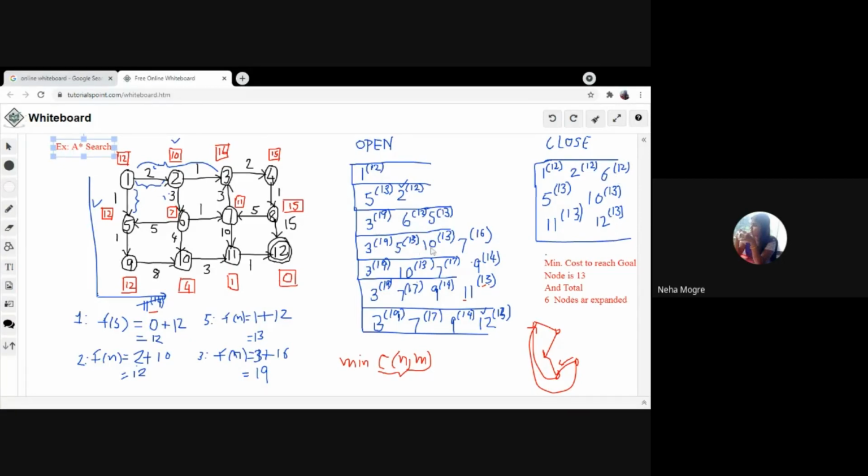Again write the child nodes of 6, that is 10 and 7. For 10, we have g value 2 plus 3 plus 4 and h value 4, so the total is 13. And for 7, we update it as 17, 7 with an f(n) value of 17. Is that okay?